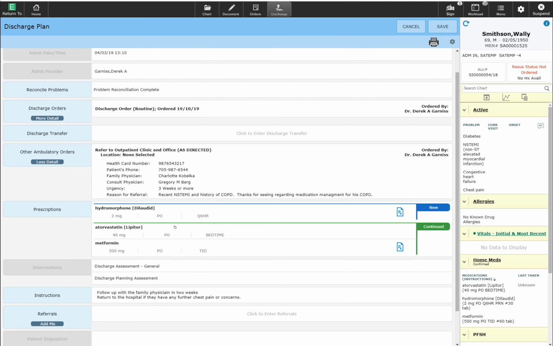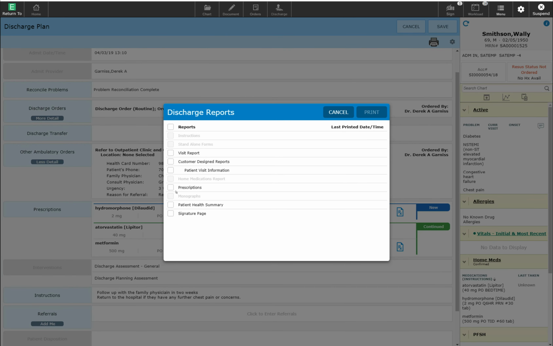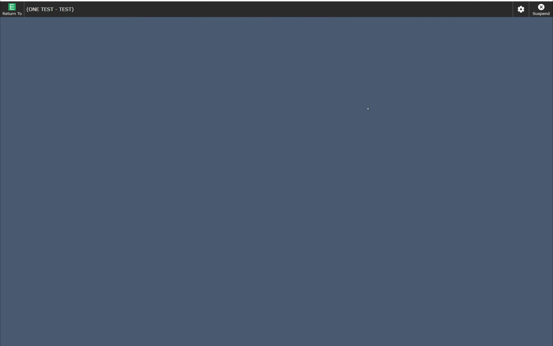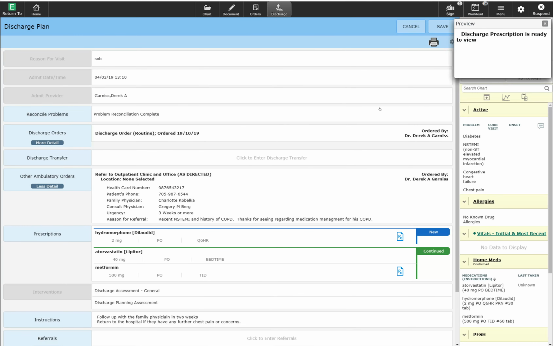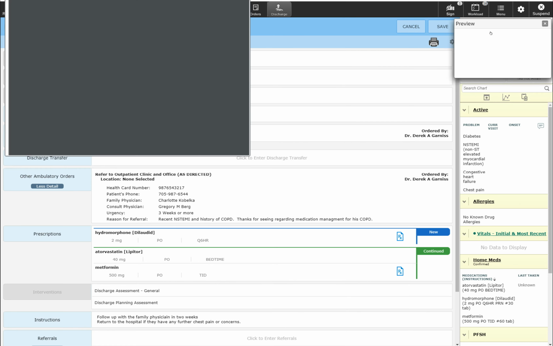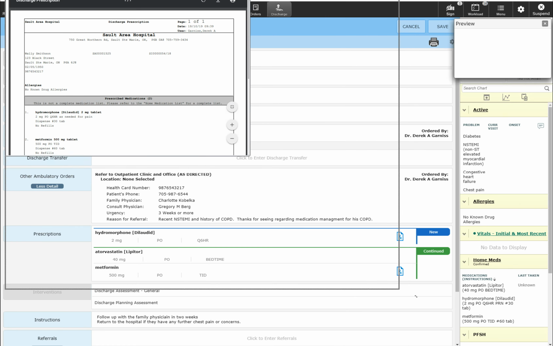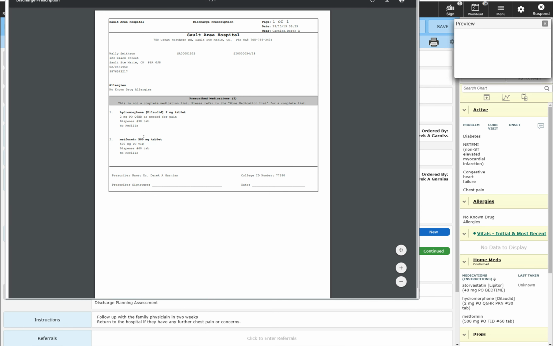The discharge packet will be printed by the nurses. However, we need to print the prescription so that we can sign it. To do so, you would select the printer that you see here, select Print Section, and you would click on Prescriptions. When you hit Print, it'll now bring up the discharge prescription that you can see here. When you click on it, you will see the discharge prescription for the hydromorphone and the metformin, and you can go ahead and print it and sign it and attach it to the chart or give it to the patient.